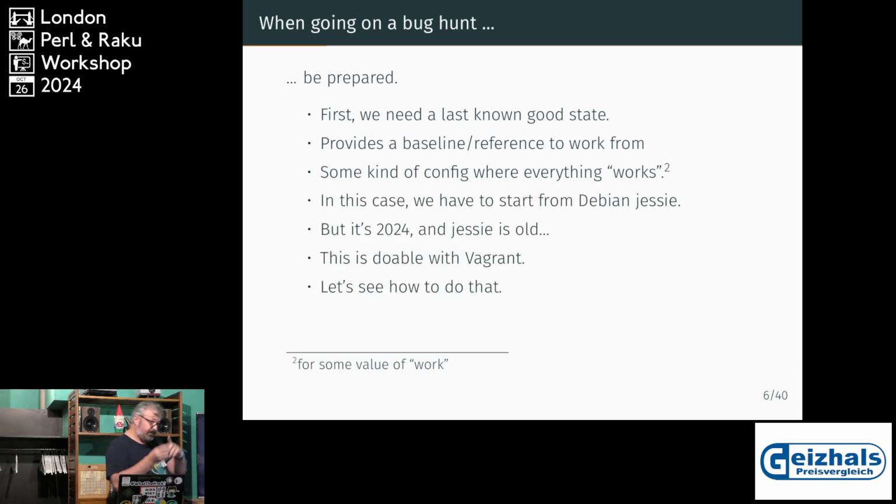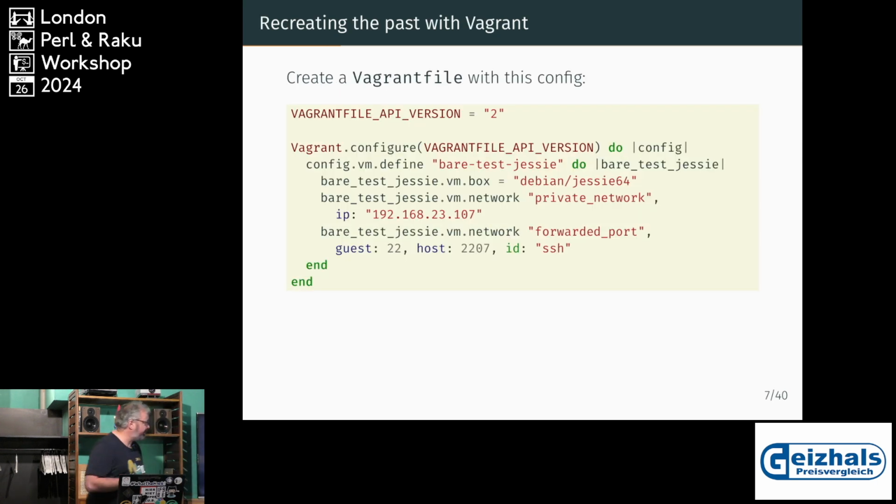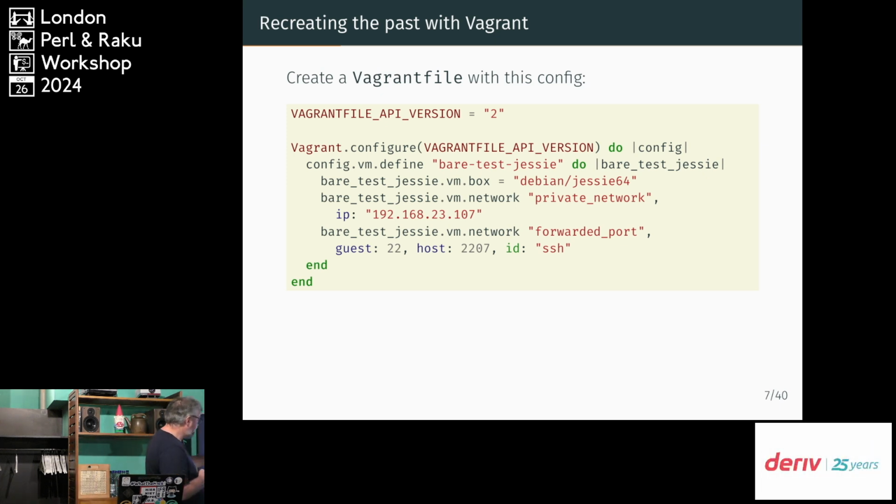Okay, so we have to go back to Debian Jessie, but it's 2024 and Jessie is old. Well, we can probably do this in Vagrant. Let's have a go. So here's the Vagrantfile that I used. A 64-bit Jessie system, set up some network stuff, blah, blah, blah.